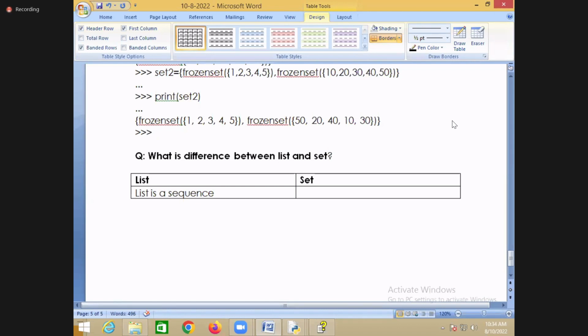Data types are how many? 2, right? Collections are classified: sequence type, non-sequence type, ordered, unordered.